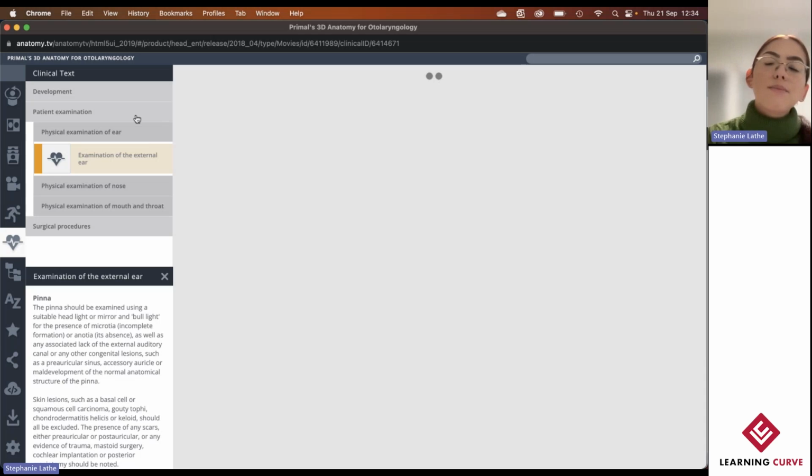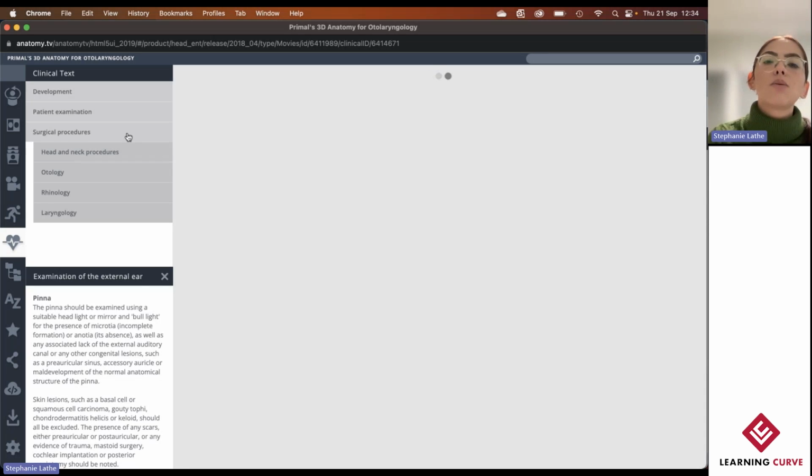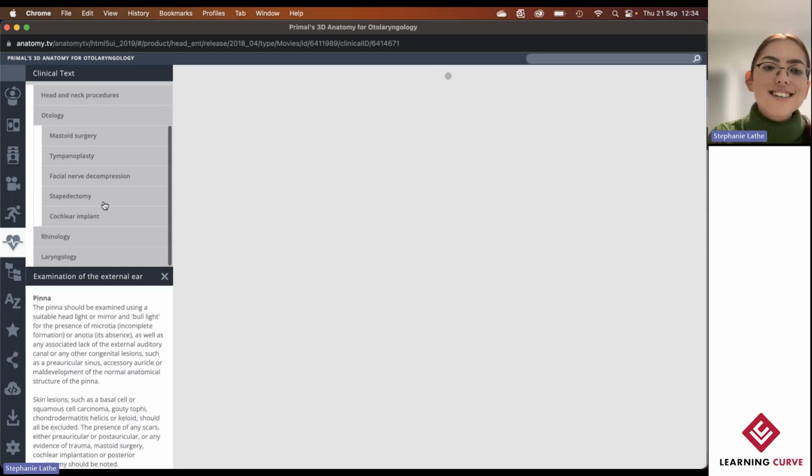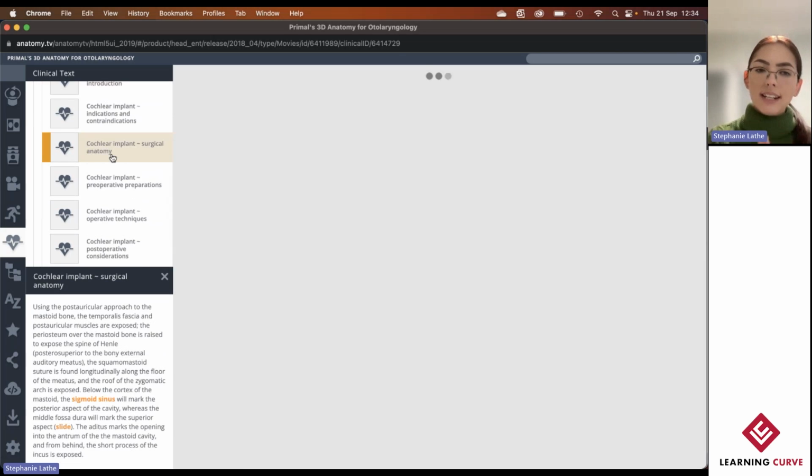After the patient examination text, we have text that will relate to surgical procedures. So I'm going to go to otology and go down to cochlear implants. And let's choose the surgical anatomy as our example. Again, what's loading over here, it does just take some time, is that video that will take you through the surgical procedure of a cochlear implant.